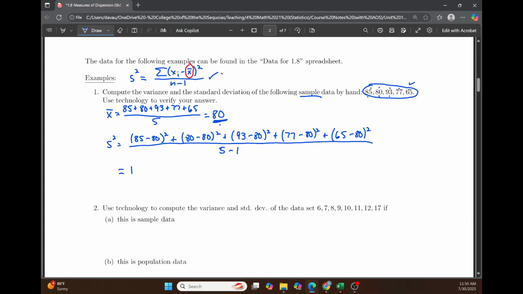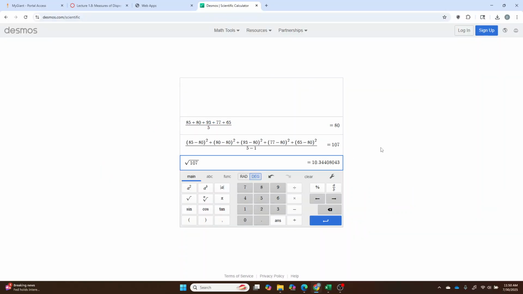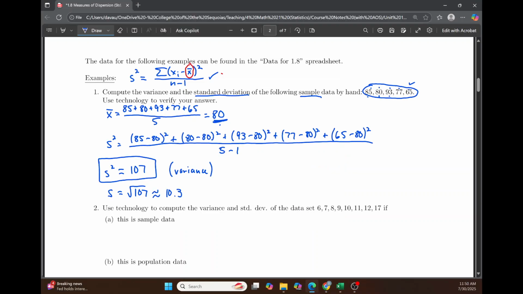This comes out to 107. Okay, so that's s squared, right? That's the variance. We were asked to compute not only the variance, but also the standard deviation. So to get the standard deviation, what we need to do is take the square root of that number now, right? So if s squared is 107, then s is the square root of 107. Okay, and let's see what that comes out to. That comes out to about 10.3, okay? And this is the standard deviation.